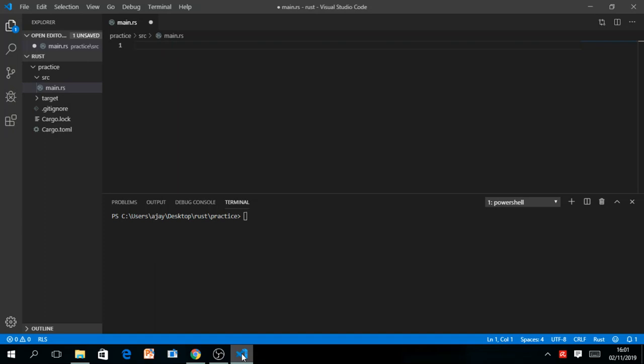So what is ownership? When I say let a is equals to 6, basically a is the owner of 6. A has all the ownership of the data value 6. Either a can change or modify 6, it's up to a because a has the ownership of 6. Now ownership can be passed in various ways.